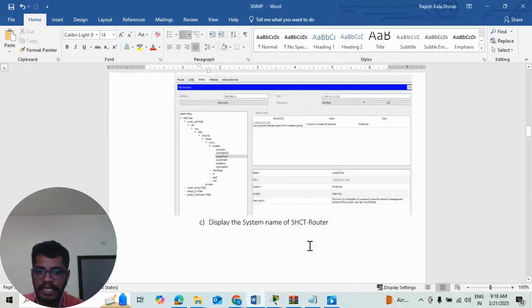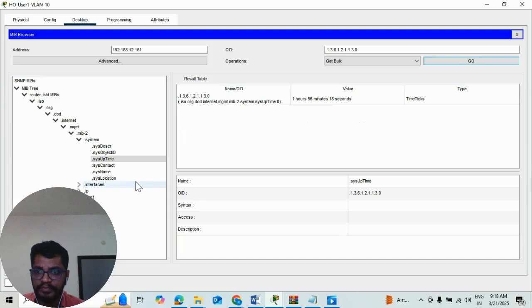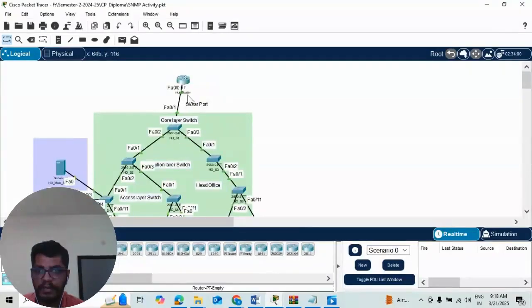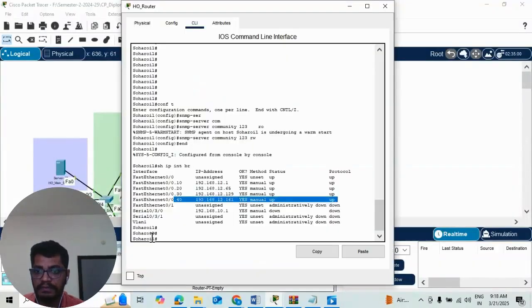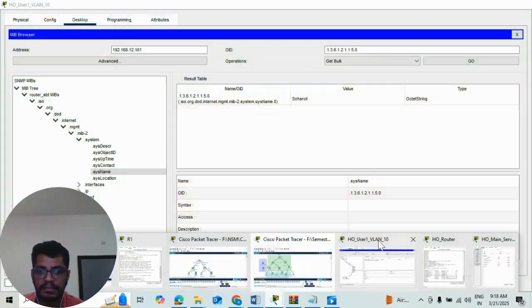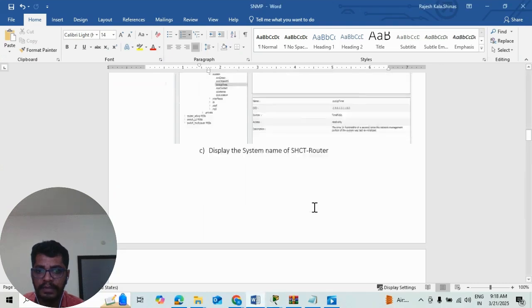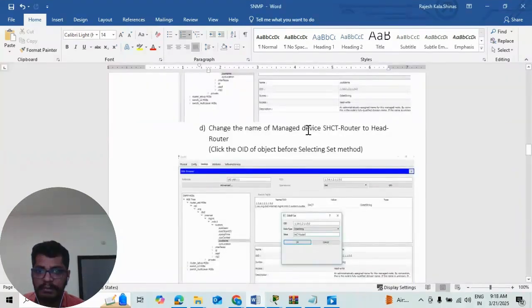Then what else do I need? The system name of the router. What is the name of the router? So let me check here. System name. Again, I click system name, then go. I can see Sohar Oil, because that is my router name. When I go here, my router host name, I gave Sohar Oil. That's why it is coming. Sohar Oil is the system name. Then what else do I need? Change the name of the managed device SHCT router to head office router.